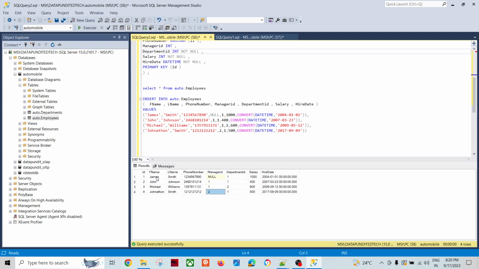There will be a manager for each employee. John is reporting to James, and Michael is also reporting to James, and Jonathan is reporting to John. So this is a relationship within the table also. And also there is a department ID, and this employee belongs to one.